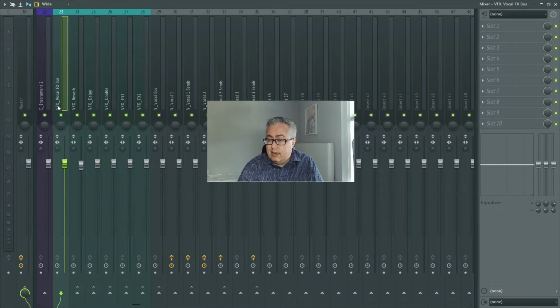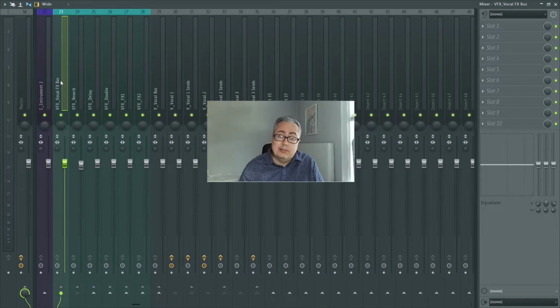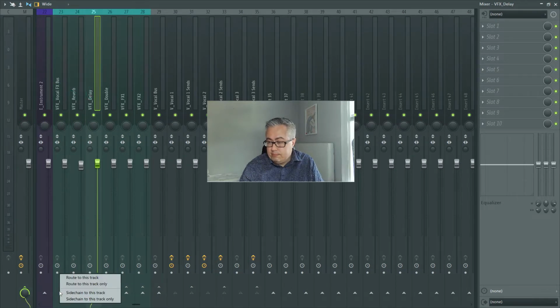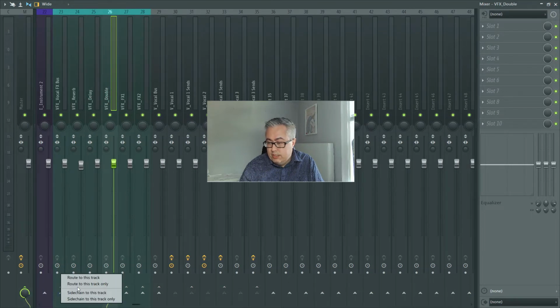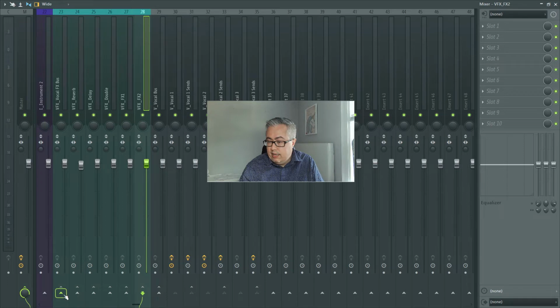As you can see, I have one channel set up just for the effects to bus them. All of these are going to flow into this channel, so you want those to route to that track only, to the bus. And then the bus is what's going out to your master channel. So let's go ahead and do that. You've got your double, route to this track only, FX, route to this track only, and finally this one, FX2.